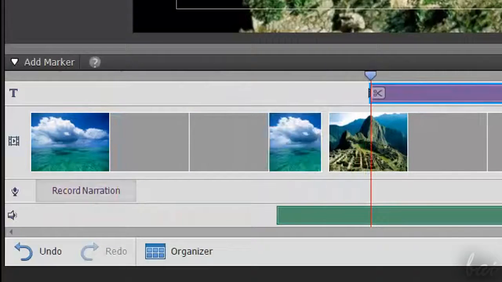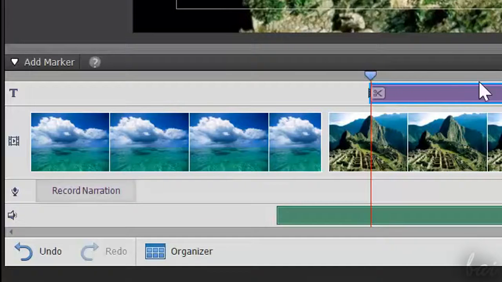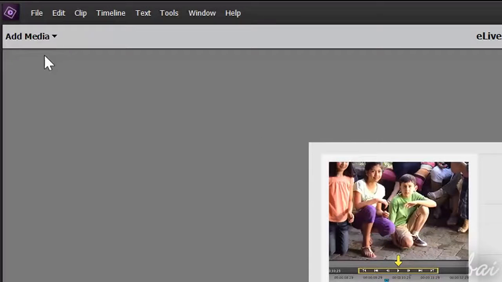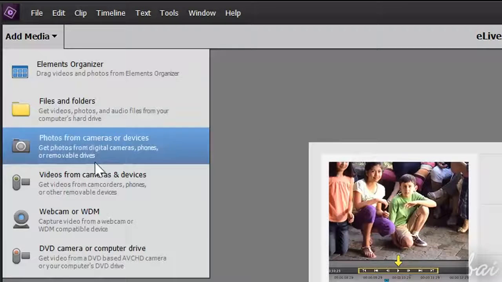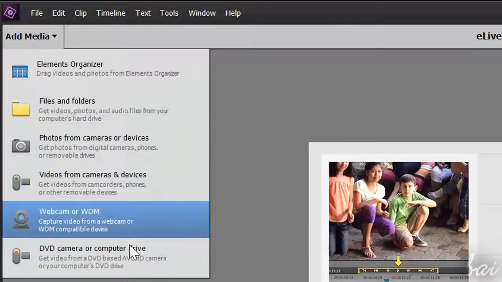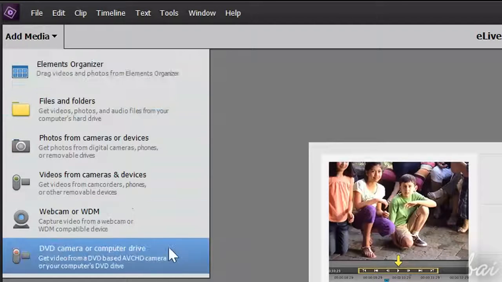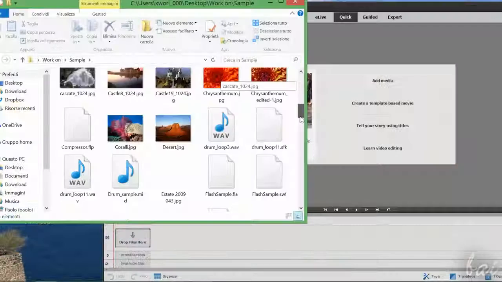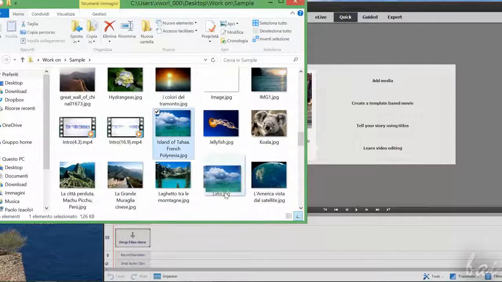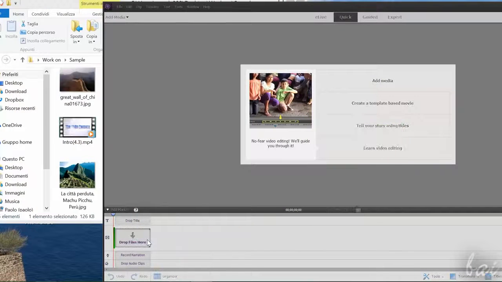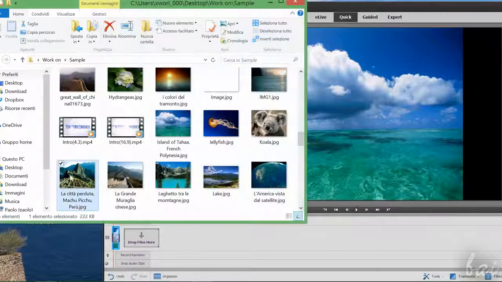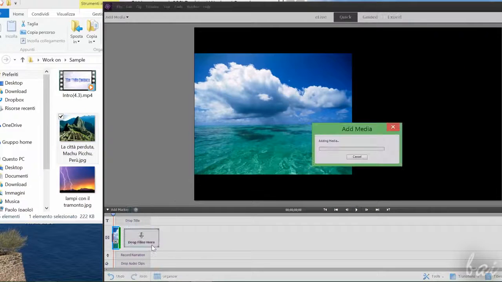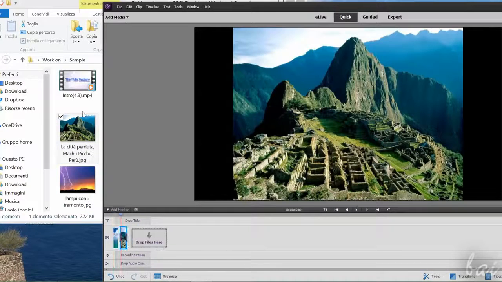First of all, you do need to add your media files inside Premiere Elements. Just go to Add Media in the top left corner. You can import in different ways, from Elements Organizer, any device, camera or a direct webcam. To import files from your computer, just click and drag this directly on the storyboard. You can import videos, pictures and audio files inside.